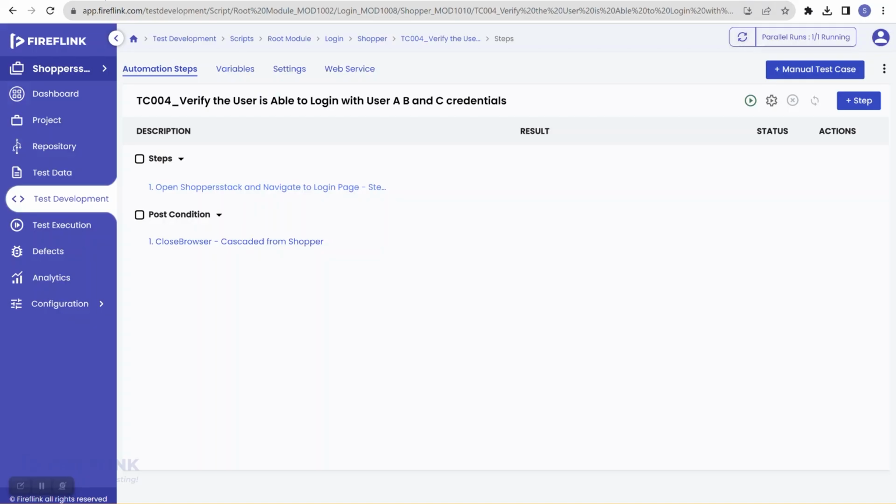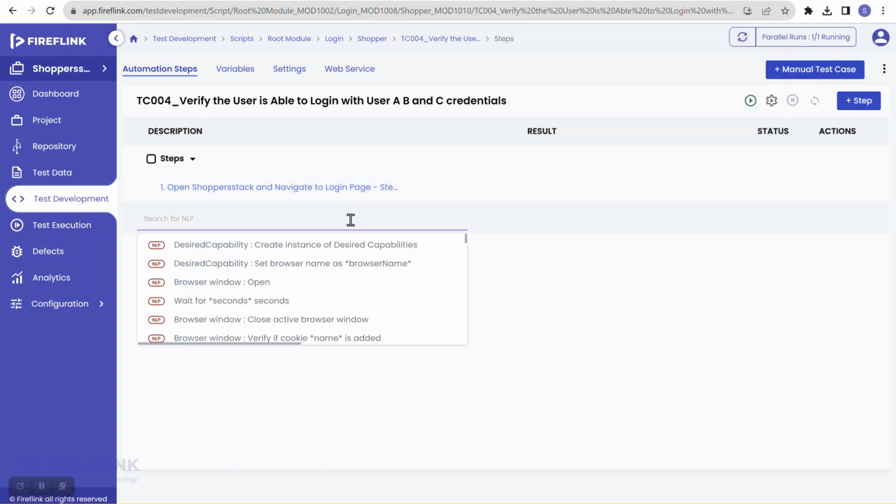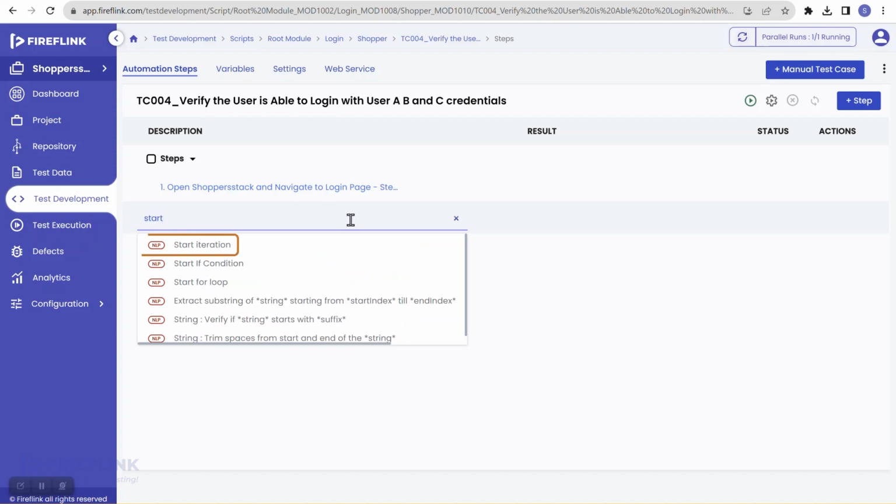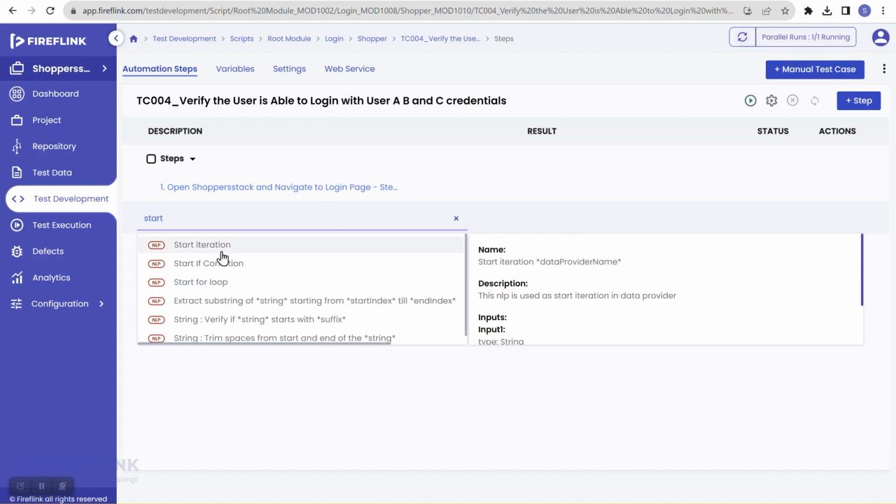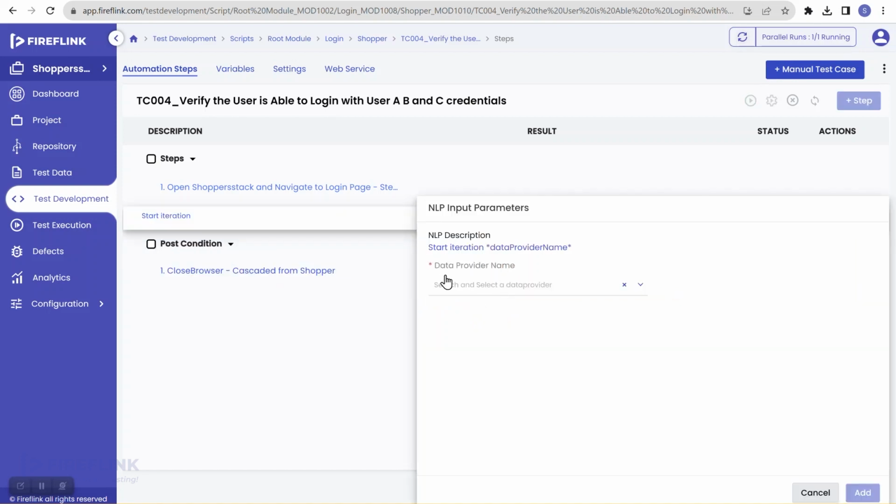Now, if I go to FireFlink and click on this add button, what I have to do is just type start iteration. See here, I'm getting a suggestion, start iteration. I'll just click on this. Once I click on this, it is asking for the data provider name. Did I add any data provider as of now? No, we didn't add any data provider. Let us understand how to add the data provider. Fine. Now let me just cancel this.